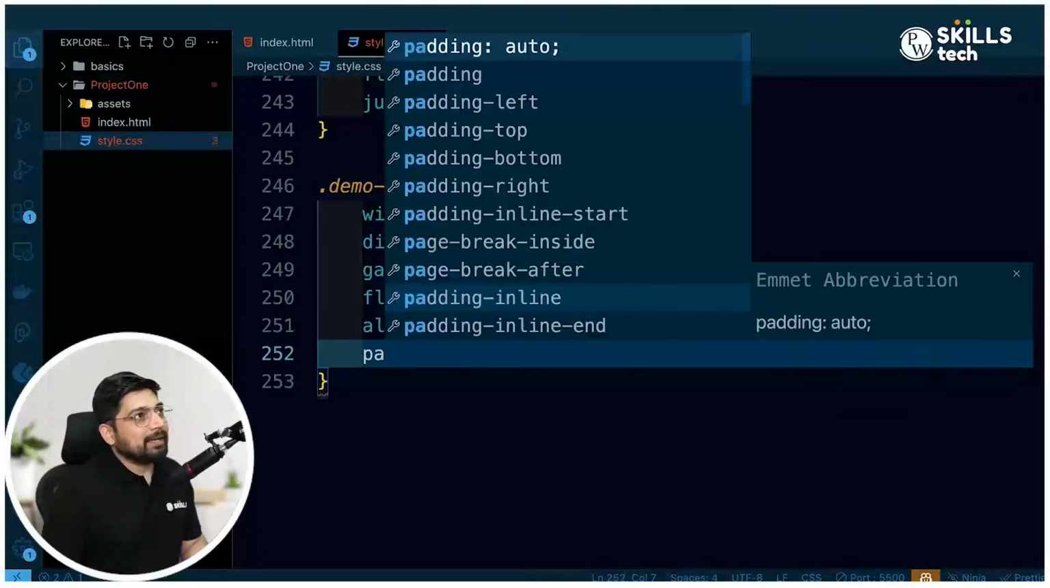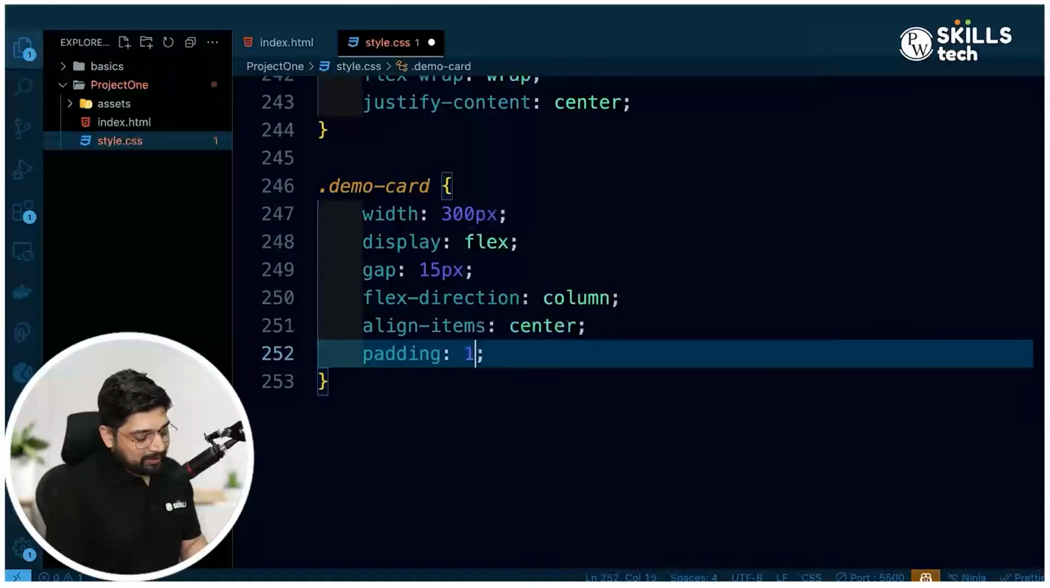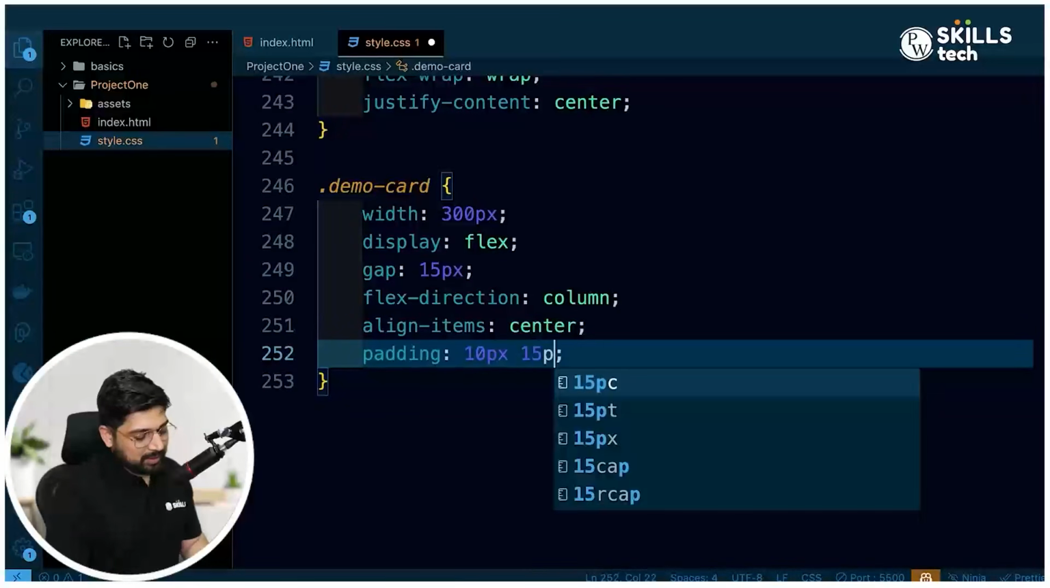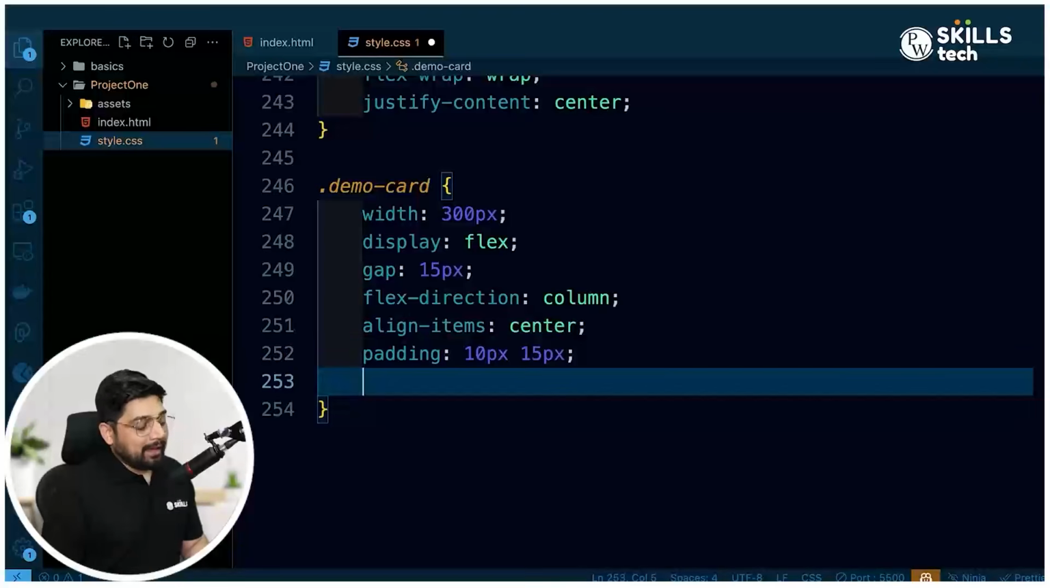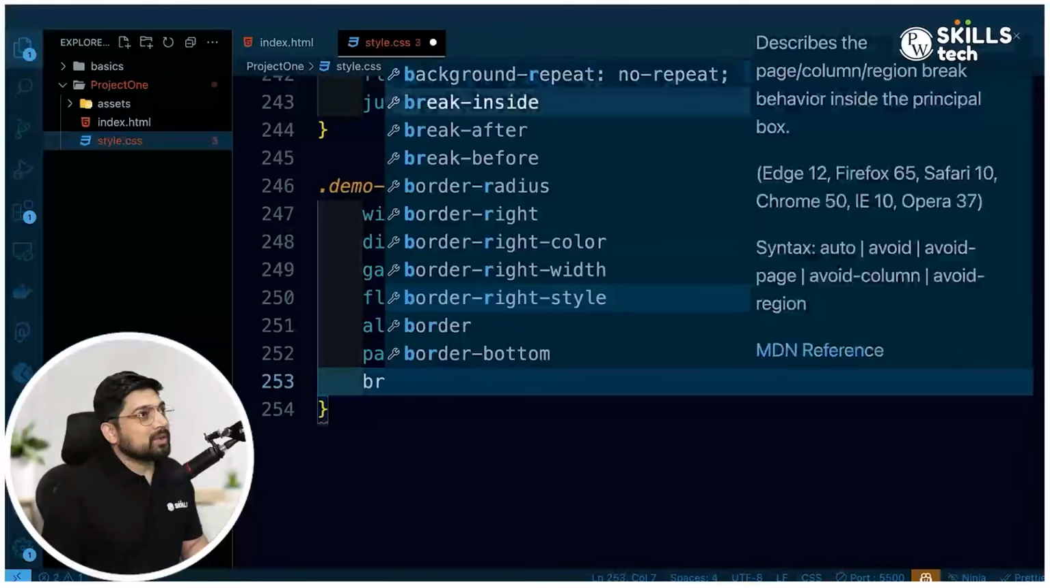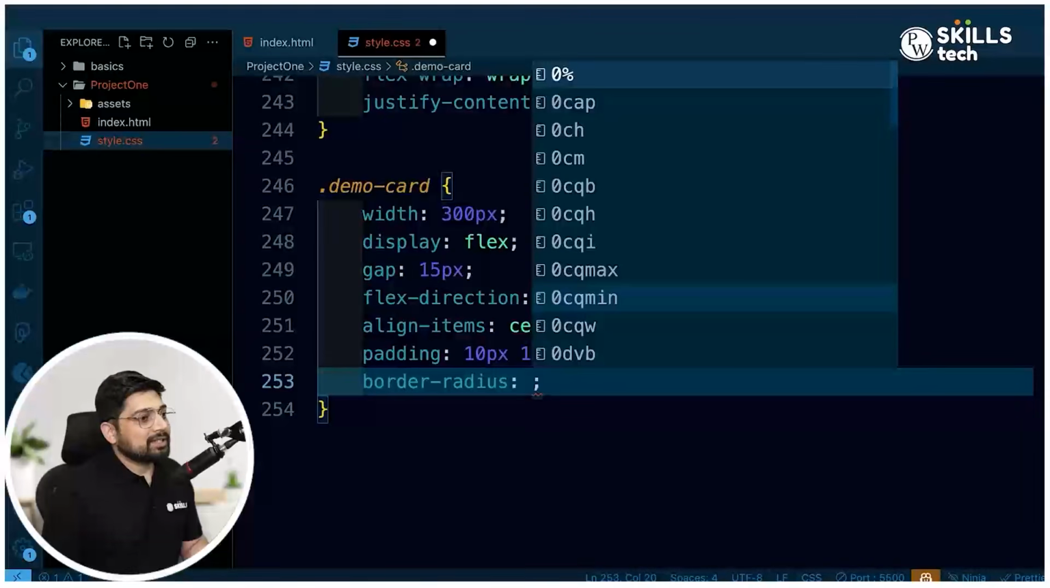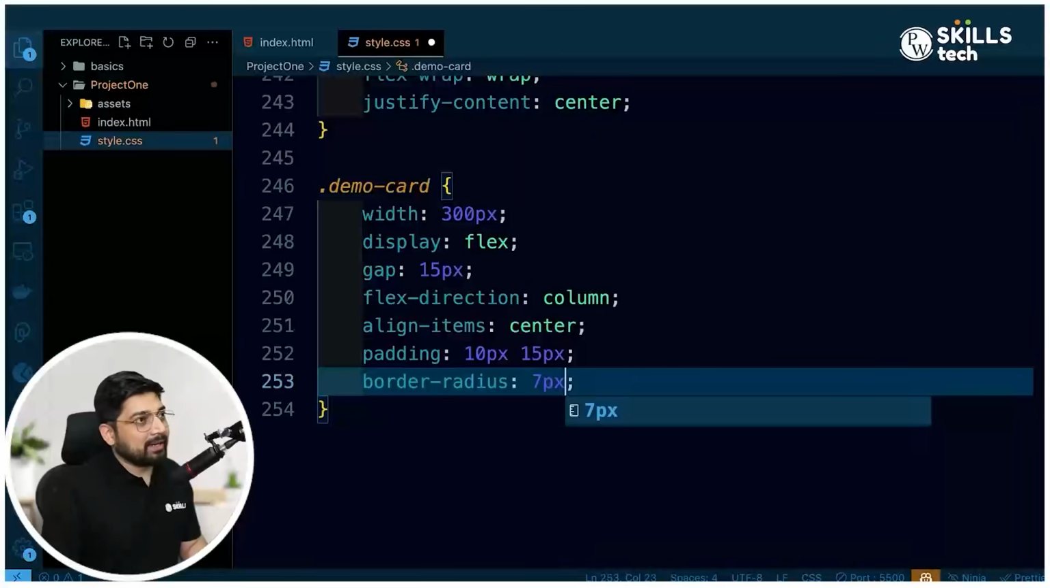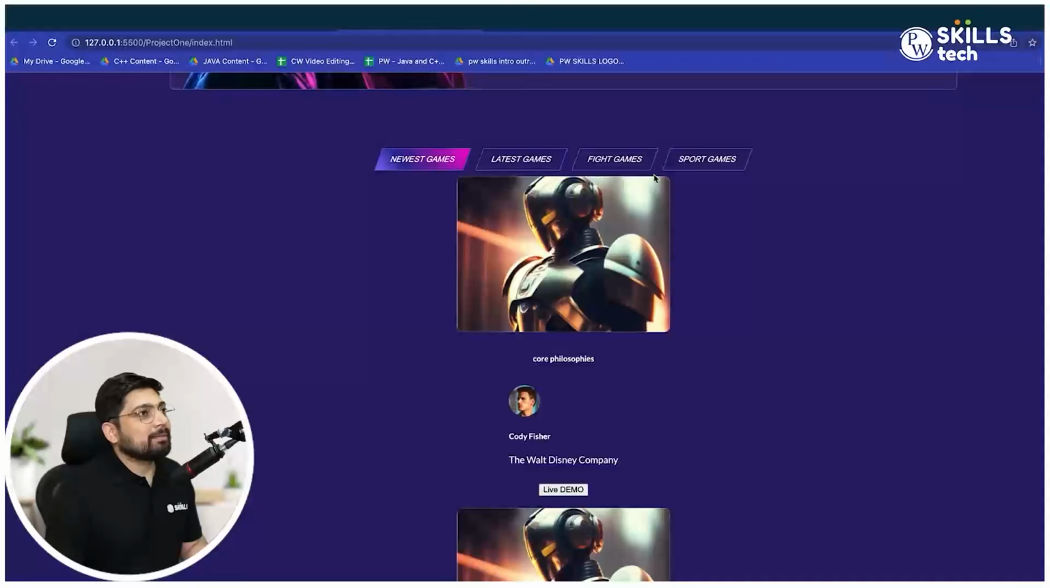Let's also give it a padding as well. So let's just have a padding of 10 pixels and 15 pixels. So left and right and top and bottom. And let's give them a border radius. So border radius. And let's try, we actually tried it. 7 pixels already, the borders are looking nice. This is everything in the center. We'll be definitely aligning them. So that's one part of it.